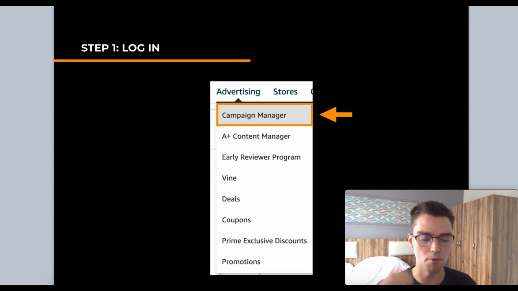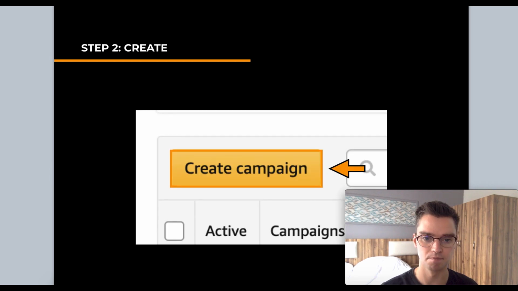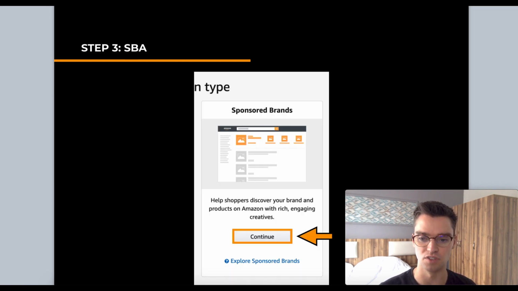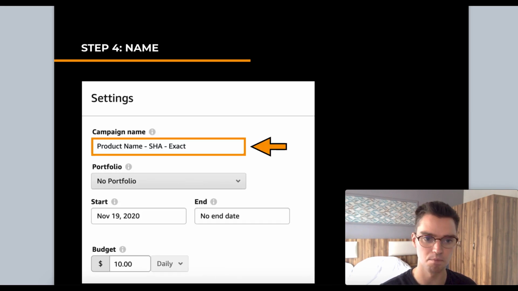So step number one, go to your Seller Central account, log into Campaign Manager. Next, you're going to click on the Create Campaign button, which you should be familiar with if you set up campaigns in the past. Then you want to make sure that you go to the Sponsored Brands category and then click Continue, okay? Because that's where we're going to find headline search ads, also known as HSA.